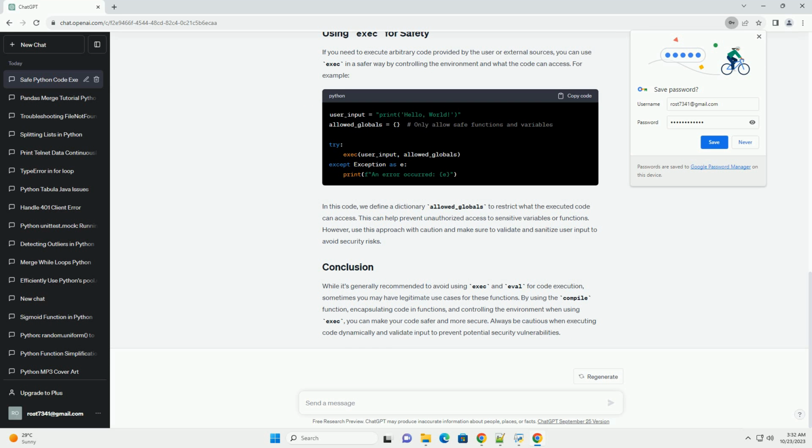If you need to execute arbitrary code provided by the user or external sources, you can use exec in a safer way by controlling the environment and what the code can access. For example, in this code, we define a dictionary allowed_globals to restrict what the executed code can access. This can help prevent unauthorized access to sensitive variables or functions. However, use this approach with caution and make sure to validate and sanitize user input to avoid security risks.